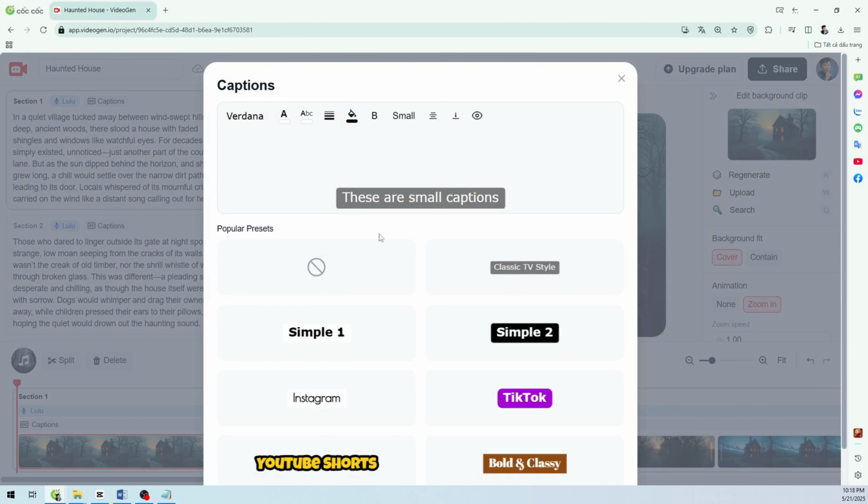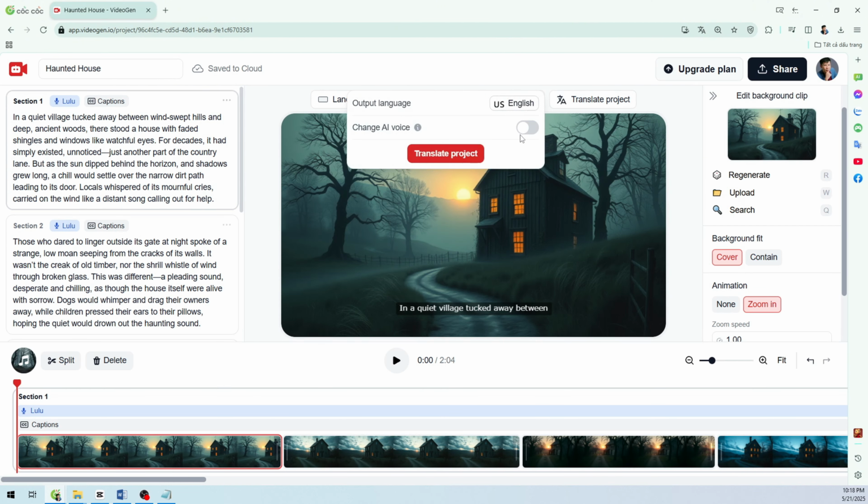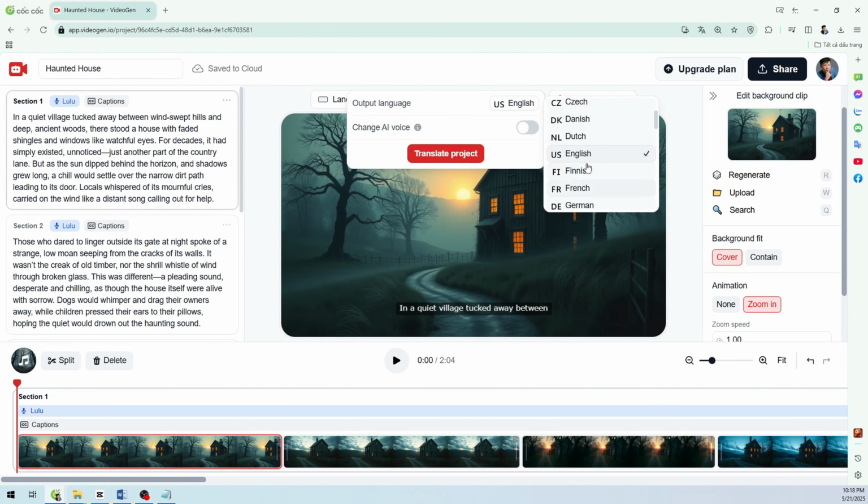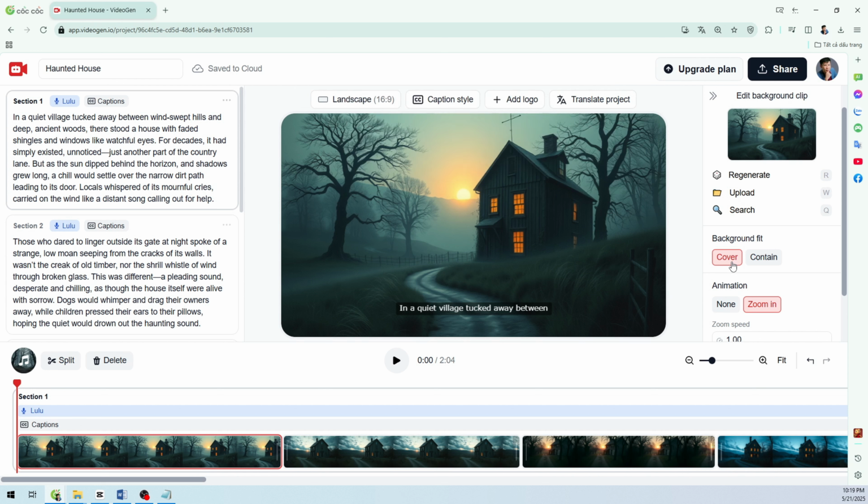VideoGen also uses AI-generated visuals based on your script. From animations to stock footage, it picks the right imagery for each sentence. You can even translate your video into different languages, add subtitles, zoom, and pan to enhance viewer engagement. All of these editing features are built in and super easy to use.